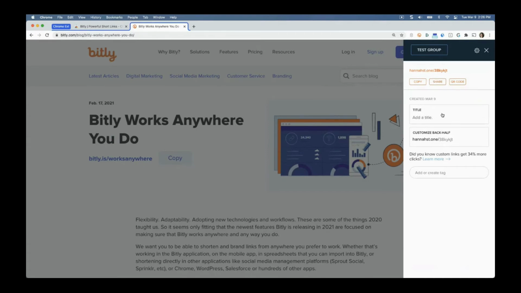I can share it, integrate my Twitter account right into Bitly. I can also make customization here. I can customize the back half of this link. I can add a tag, just like I do inside of the Bitly platform itself.